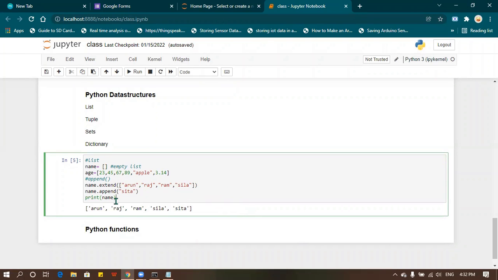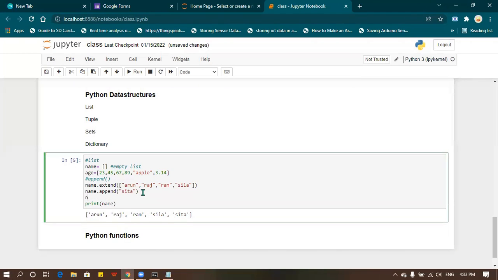If you want to insert some new element, your list will always start at the index of 0. Arun, its index is 0. Raj, its index is 1. Then 2, 3, 4. At the third position, I want to add some new value. What you can do is use the function insert. There you can provide the index number. I want to add at the third position. Third position in the sense, what is the index number of Ram? 0, 1, and 2. So the index number of Ram is 2.